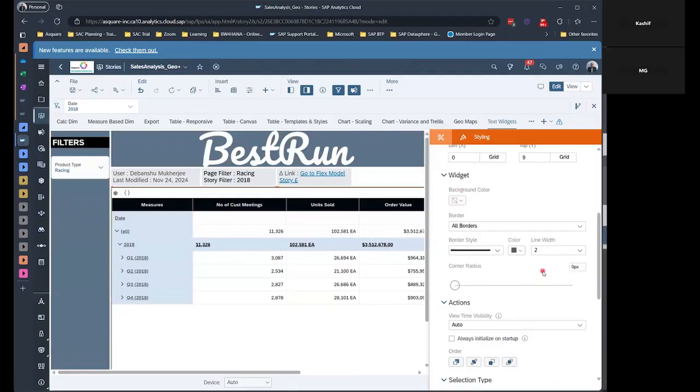Okay, so it is successfully saved now. So we have multiple text widgets. We have an image widget as well. Then we have my dynamic text widget where I'm showing username and last modified. Then I have the page filter, story filter, and then I have a hyperlink which will give me the access to go and open. Maybe let me try this.